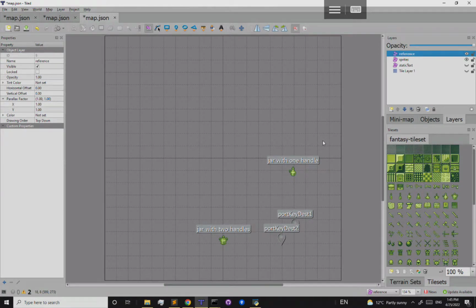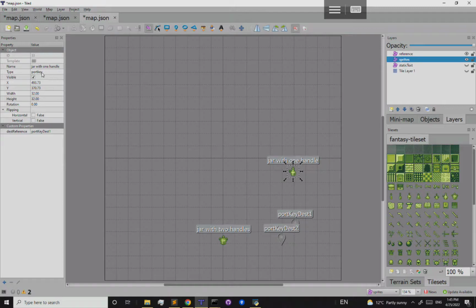Now, we essentially want these to work kind of like a map door. So in some ways, they're the same as a map door. The reference points here are nothing particularly special. They're just a point with a name, and because they're a point, they have an XY coordinate. This is simply how we're going to figure out where to land the player. Most of the magic here is happening inside these sprites. These sprites are of type PortKey, so we're going to write a game mechanic called PortKey.